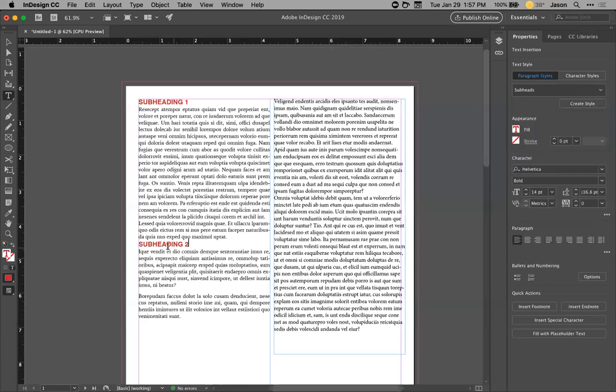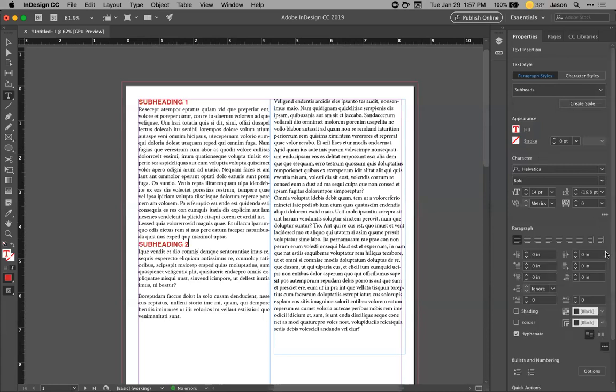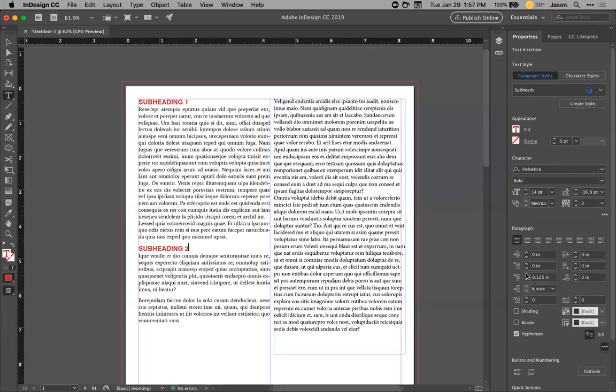Now, here's a problem. I don't like that being so close. So I'm going to go down here to my paragraph styles, and I'm going to add a little bit of space above that subheading.